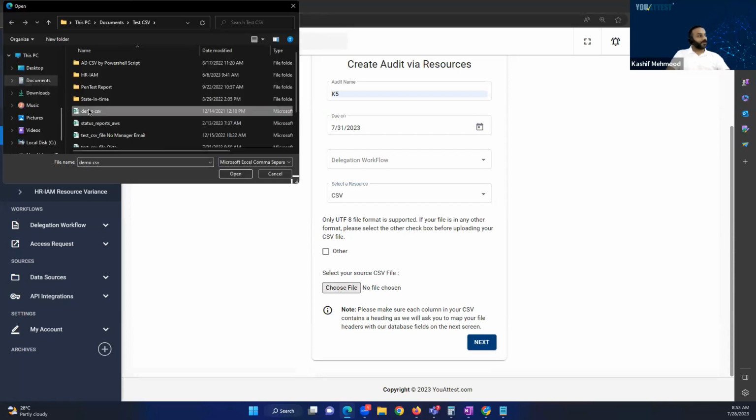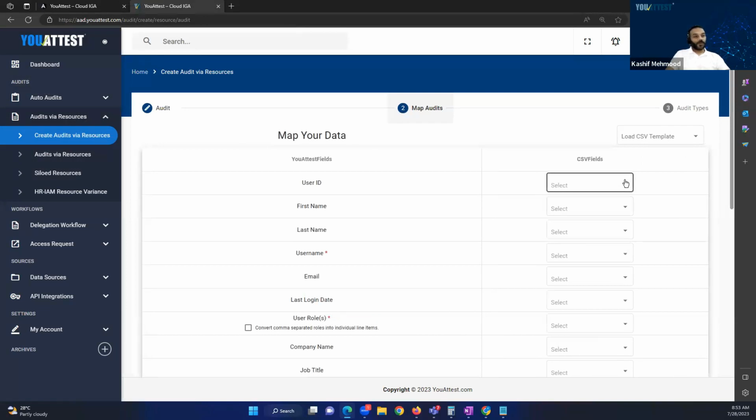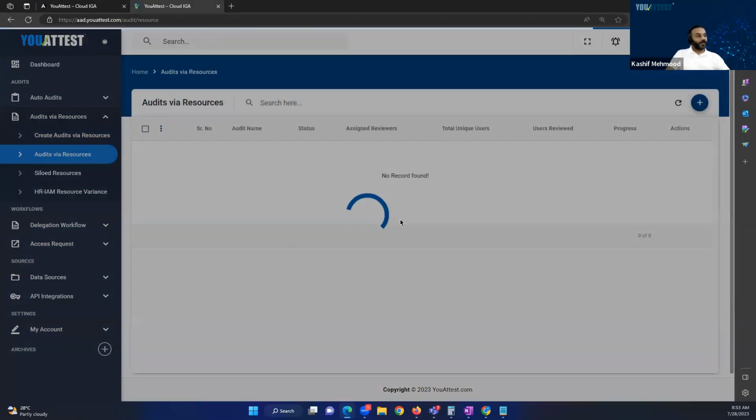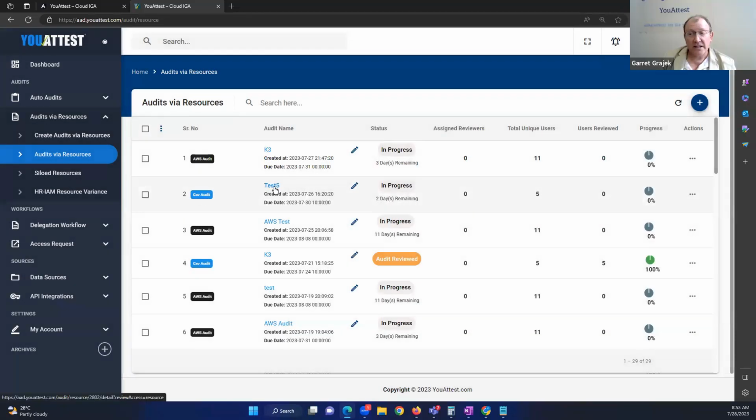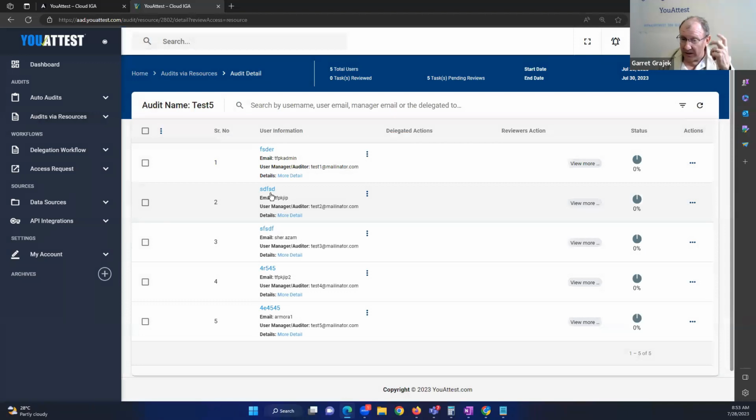And the magic happens on the very next screen, where it will let you do the mapping. Once you have mapped it to whatever we have in our database, you can create that audit. And once the audit is created, the rest of the process is pretty much the same. This is one of the CSV audits. Or it could be API. We can knock these APIs in literally as low as 2 weeks for some of them.